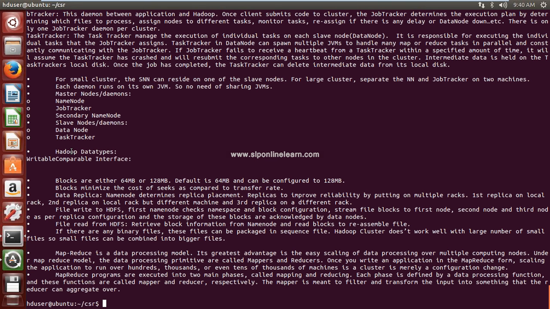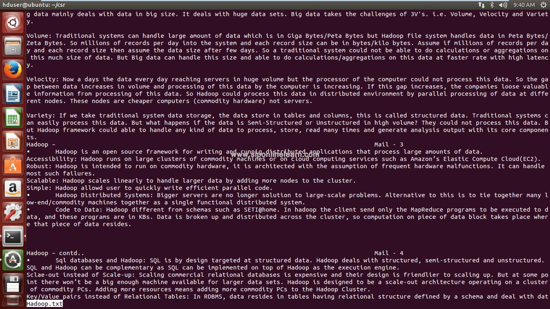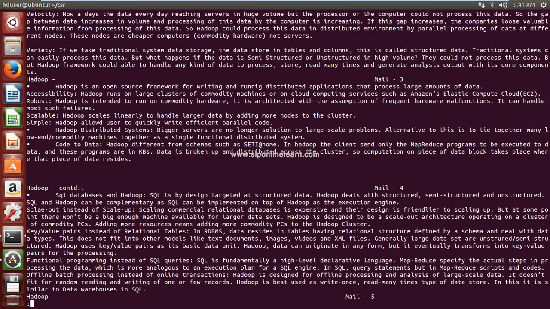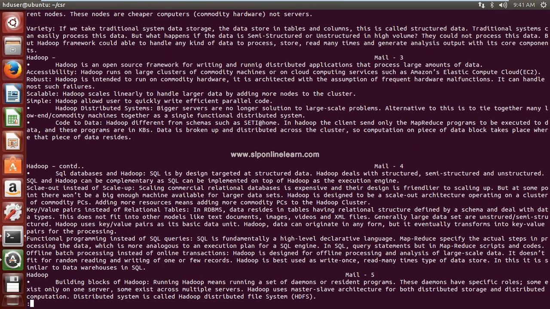There is another command, we'll come to that one, less hadoop.txt. So this is also a command to display the content. Now here, if you press your down arrow key, it will display the next line, only line by line. In the more command, you have to press the space bar, and it will display the next screen, space bar, next screen, space bar, next screen. So that is page by page output. Here it is line by line. Less means it will display line by line.